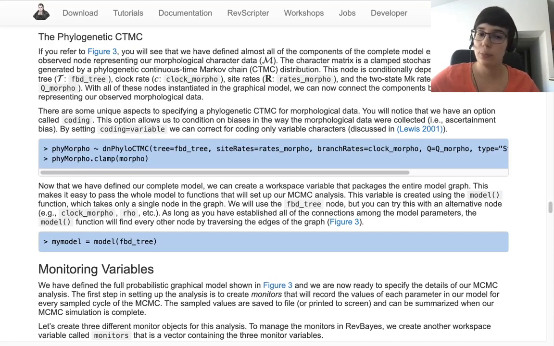Because of course the FBD tree is connected on the one hand to the FBD distribution, which is itself connected to all of its parameters, and on the other hand the FBD tree is also connected to the phylo-CTMC, which we just defined, which is also connected in turn to the alignment and to all the other parameters of that model. So we have now created a workspace object called myModel, which is simply an assembly of all the model objects that we've now defined.